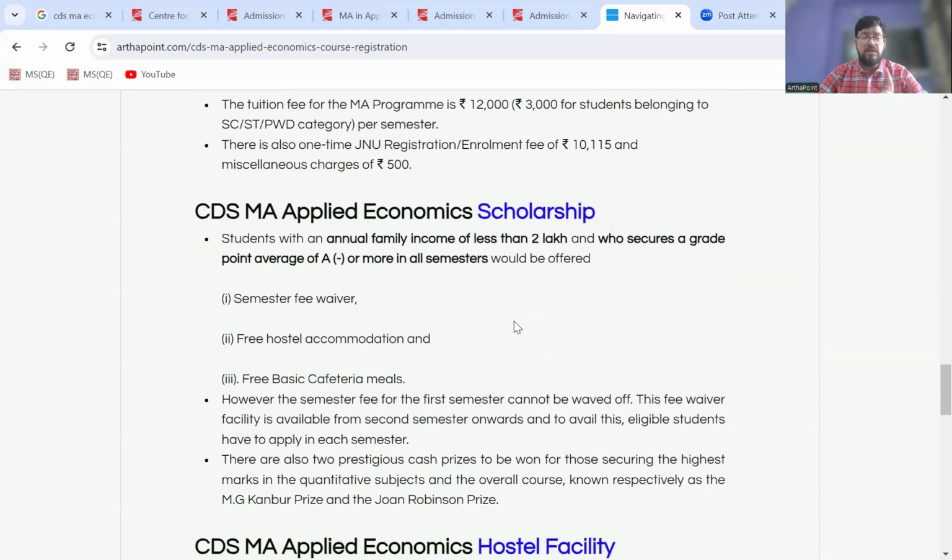Okay. Another important point is the scholarship that they are offering at CDS. Students with annual family income of less than 2 lakhs and whose grade point average is A or more in all the semesters would be offered three important facilities. First, semester fee waiver, that is very important. Then free hostel accommodation, very good initiative. And third, most importantly, free basic cafeteria meal.